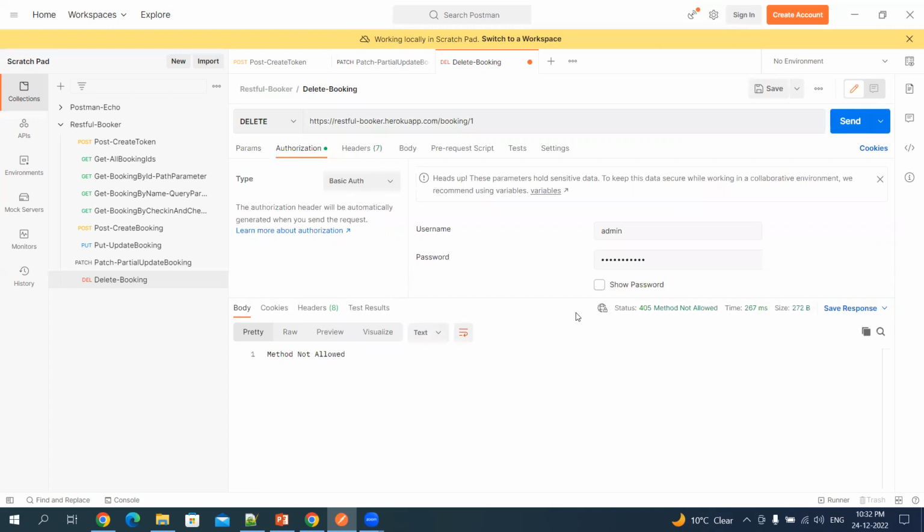Sometimes this happens because of the load. Let's give a pause and try after some time. Okay, looks like the server is still busy. Let's try to change the ID here and see if that allows us. Okay, so we were able to do that.